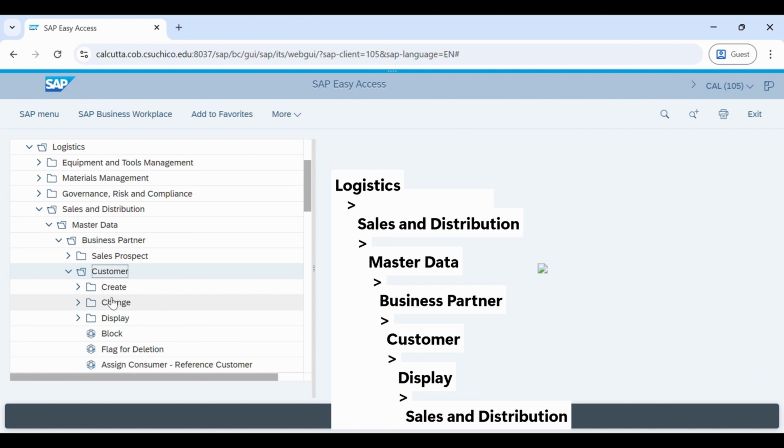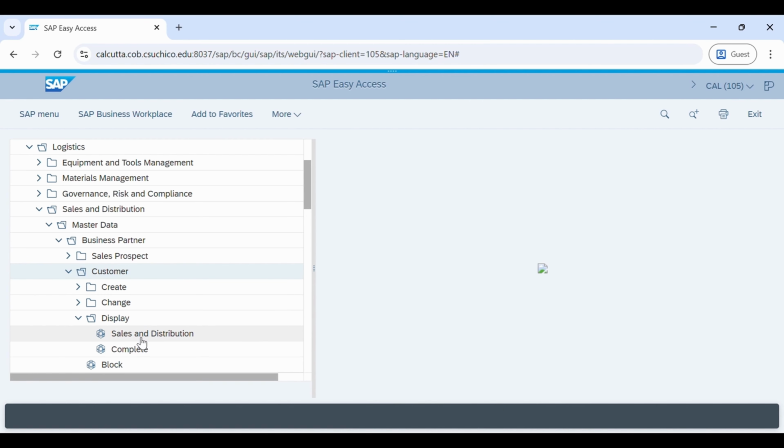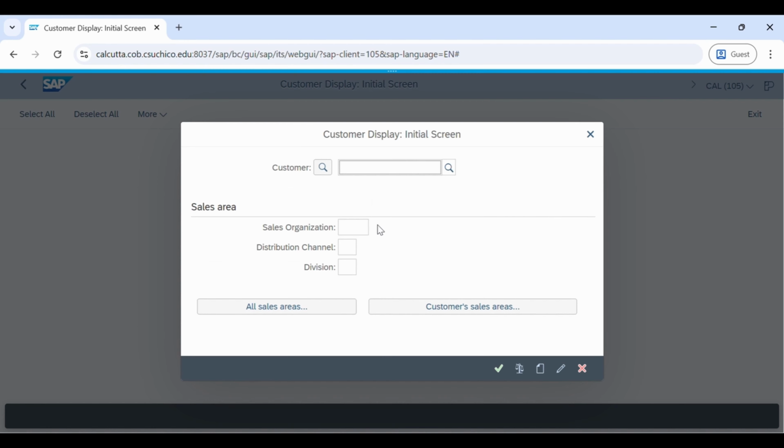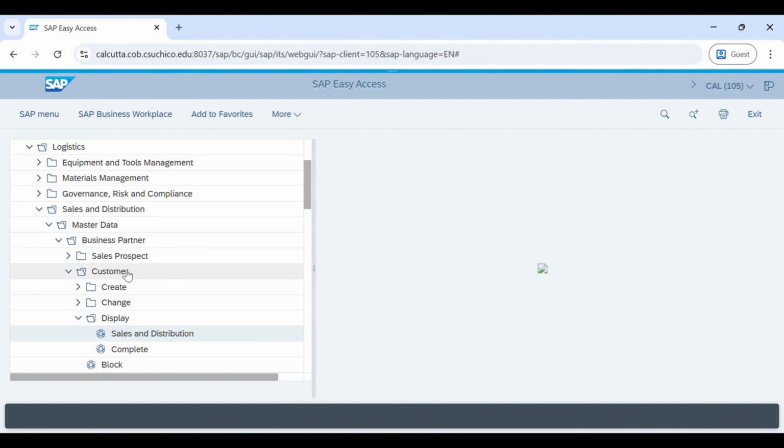Here you can find create, change as well as display. Let's assume if I double click or simple click on the arrow option, you can find that the customer master data screen menu path is already expanded. Now here if I double click on sales and distribution, you have to enter your customer and all the details are available. So definitely you can find your customer master data. There are multiple search options also available. So this is one way you can expand the menu.